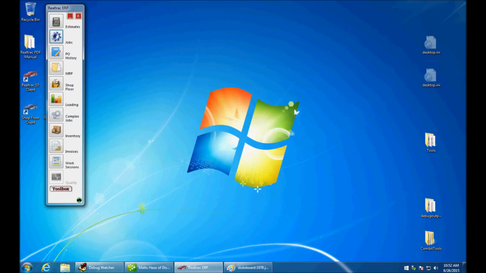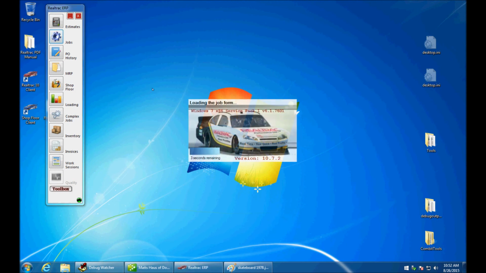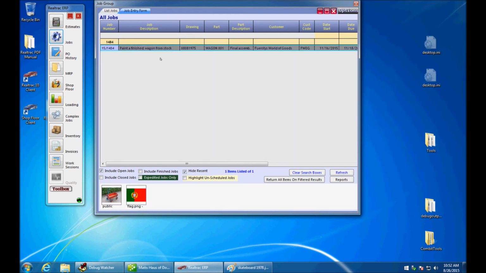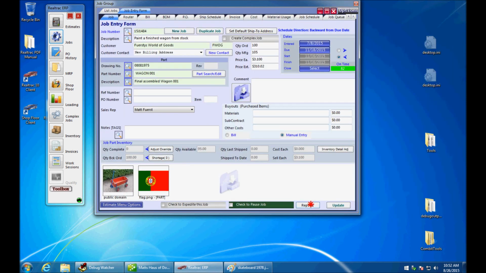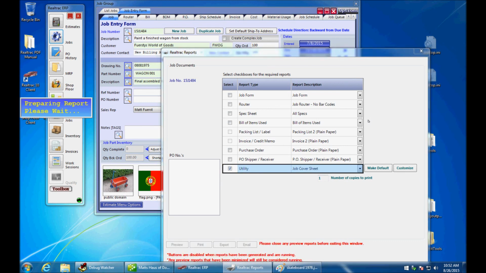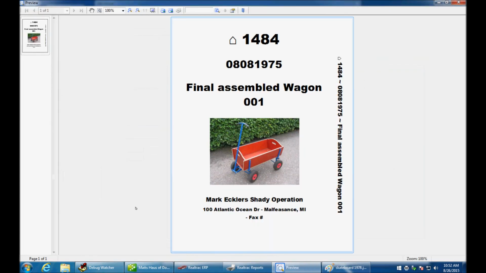If your company uses 3-ring binders to store information about the job, we've produced a report that is intended to be the cover sheet or page for the binder. When looking at the job entry screen, click on the Reports button and choose the cover sheet report from the Utility section. This report will automatically pull down and center the primary image for the part being produced, along with outputting several bits of information about this job.